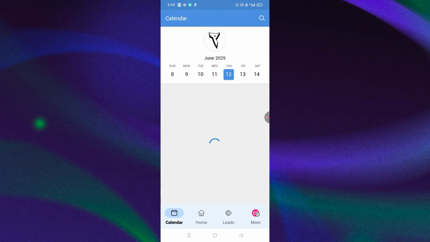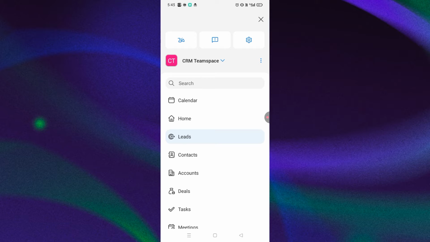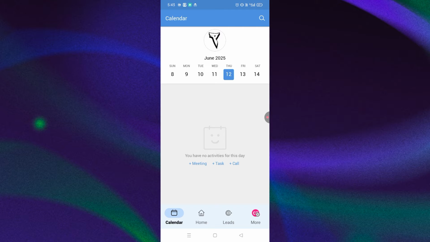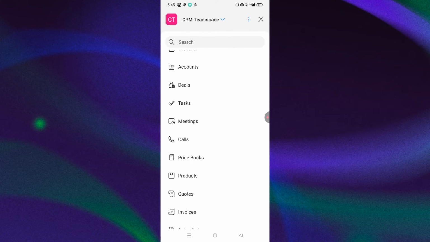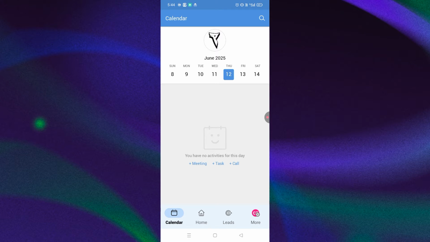And right here, as you can see, you will see only four tabs. It's the calendar, where you can see all of your schedule, also the homepage, where you can see the analytics, the leads, all the leads that you have, and more. For the calendar, you will see all of the meetings, tasks, and calls that you have made from your Zoho account or Zoho CRM. If we click on more, we will see a bunch of other options we can go into, but let's first go to the homepage.